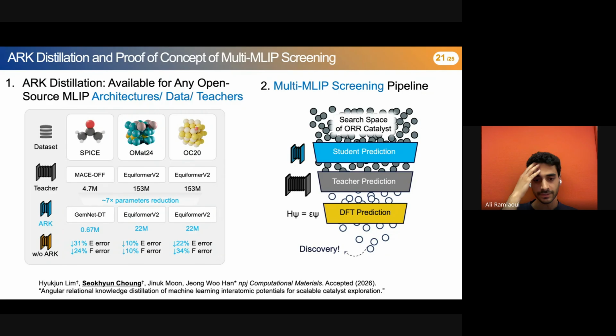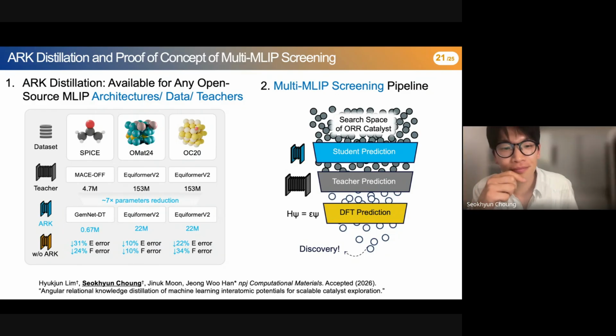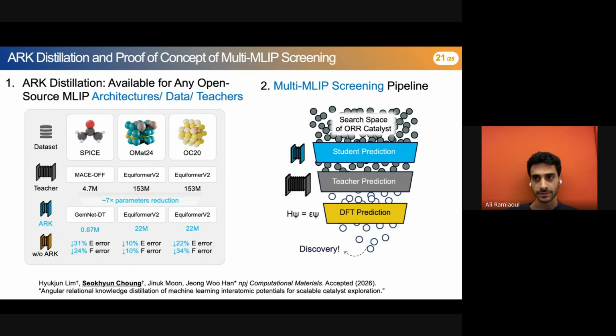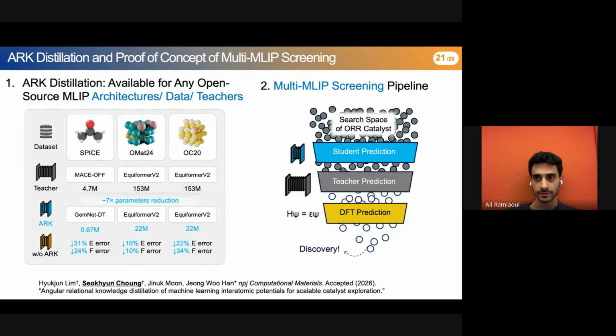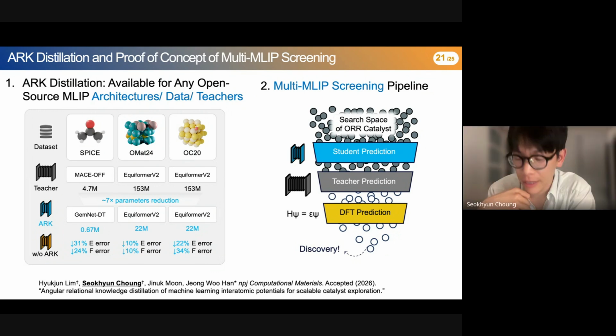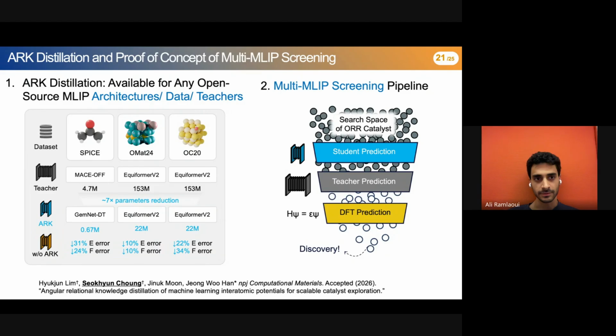So 22% energy error and 34%, for instance, for OC20. Is that on the full OC20 dataset? 200K. Okay, it's on the 200K. So it's better than undistilled. Yep, on 200K. Okay. Thank you. That's cool.